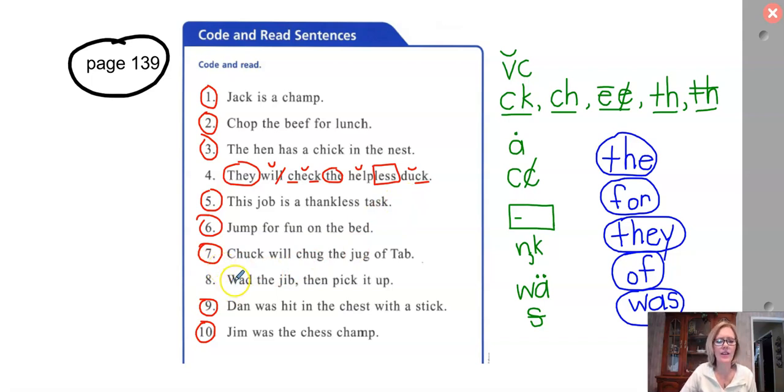First word, an A after a W says ah, so we code that with a diaeresis, which is two dots. Circle the. Then a vowel in a closed syllable is short, code it with a breve. Notice we have a comma there. We don't code commas, but we do need to be aware that is somewhere we need to pause for just a second and then continue reading.